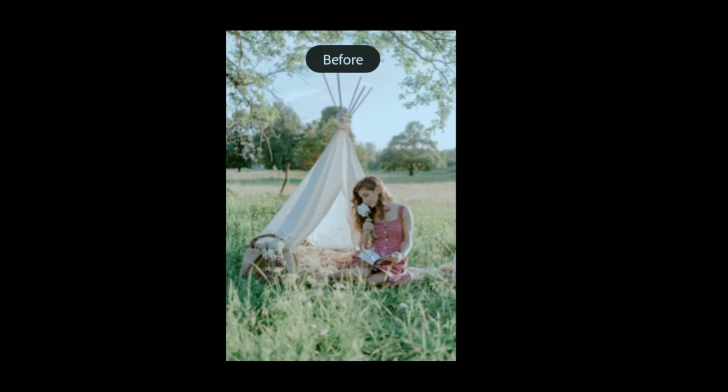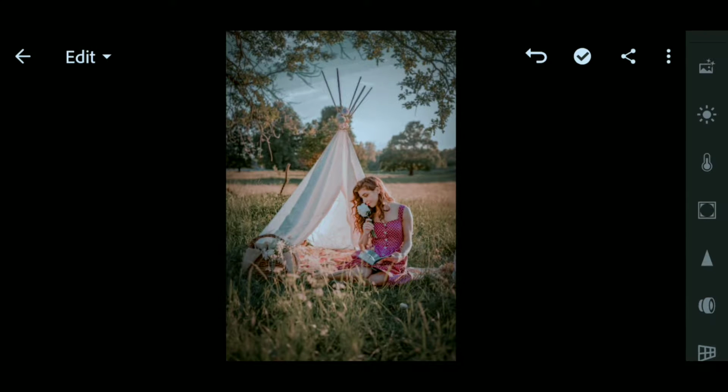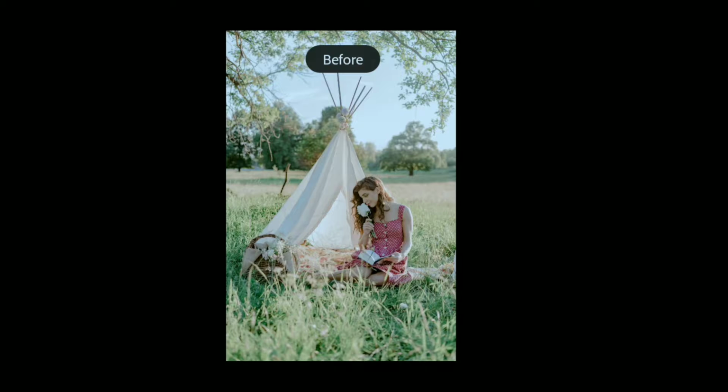Hello guys, I am back with another mind-blowing tutorial on the Moody effect in Adobe Lightroom. I promise it will shock you.